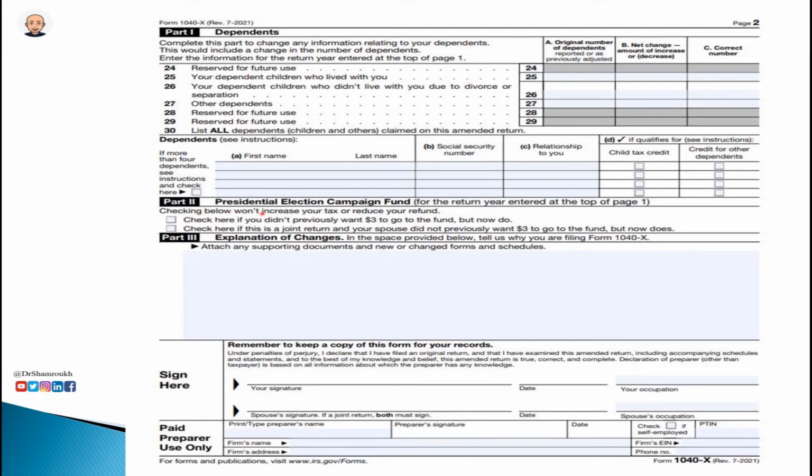Part 2 of this page just includes your choice for the presidential election campaign fund, if you'd like to change your answer or not. Then the most important is part 3, because in this portion you need to state an acceptable explanation of the changes that you request. If there are any documents to support the changes, that would be great. If not, then you need to state your changes in a convincing language. You put the explanation in here.